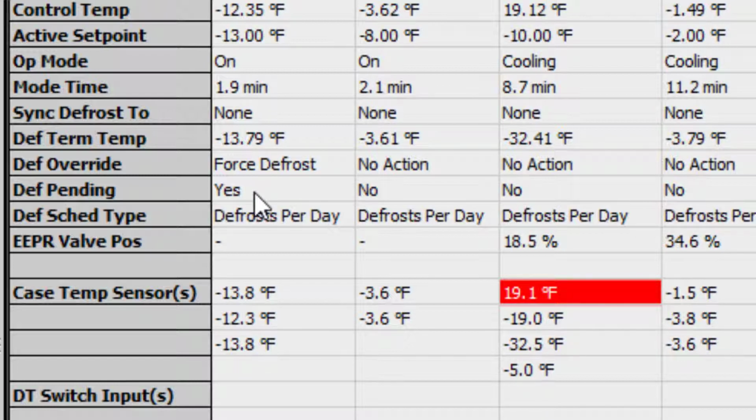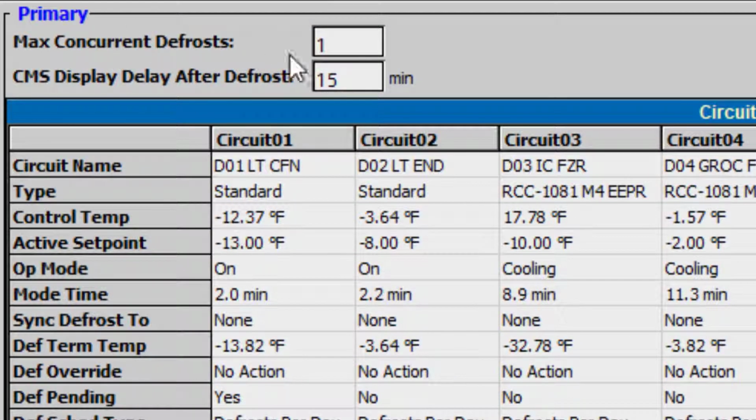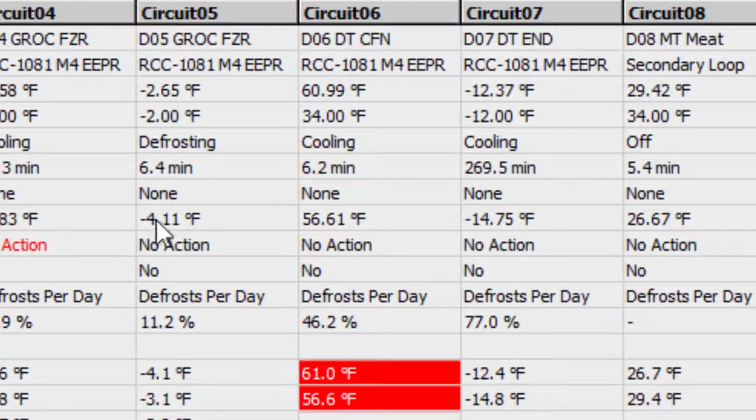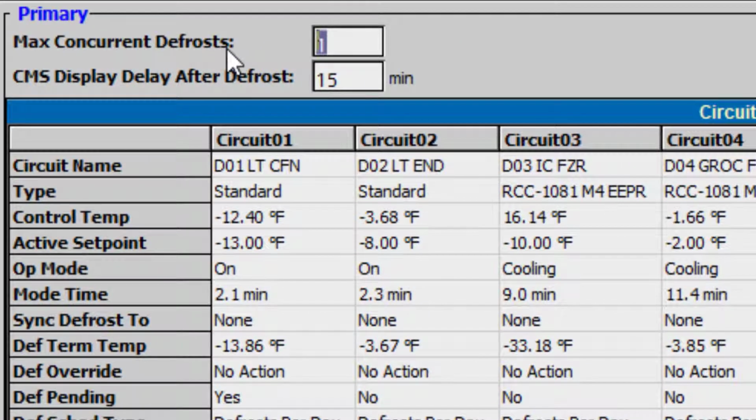Two common scenarios in which a defrost might be restricted during a forced defrost are the concurrent defrost limit and the high case temperature readings, which would either postpone or stop a forced defrost from occurring. The max concurrent defrost limit is configured at the top of the Circuit Group tab in the RC Config settings. This value will limit the number of circuits that can go into defrost at the same time.